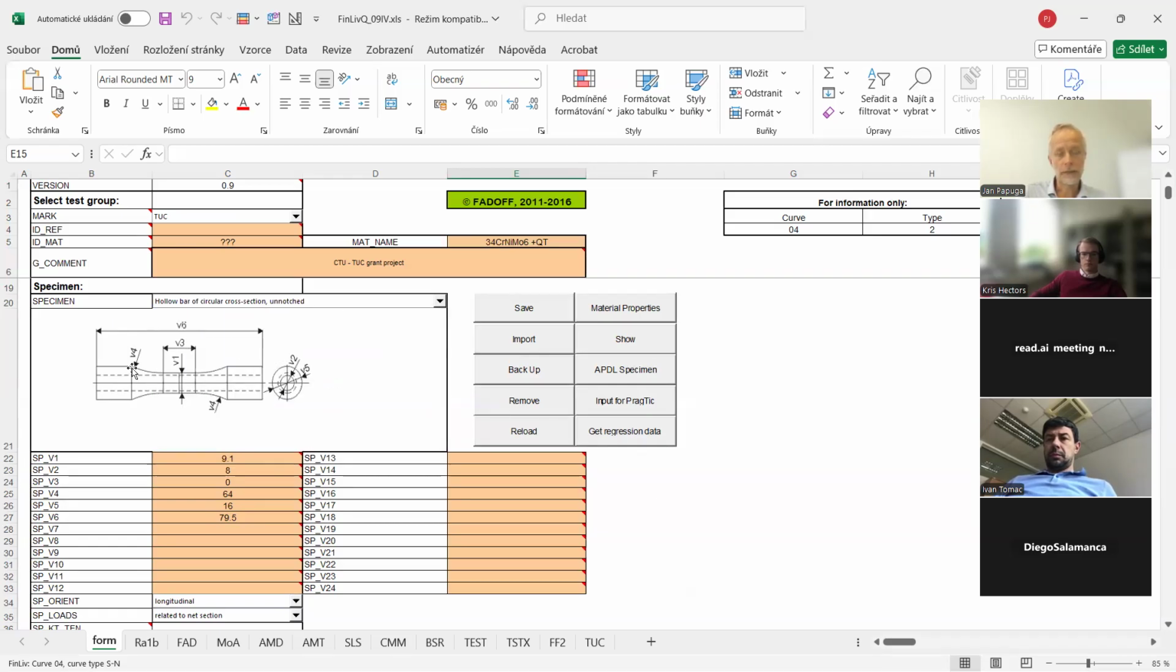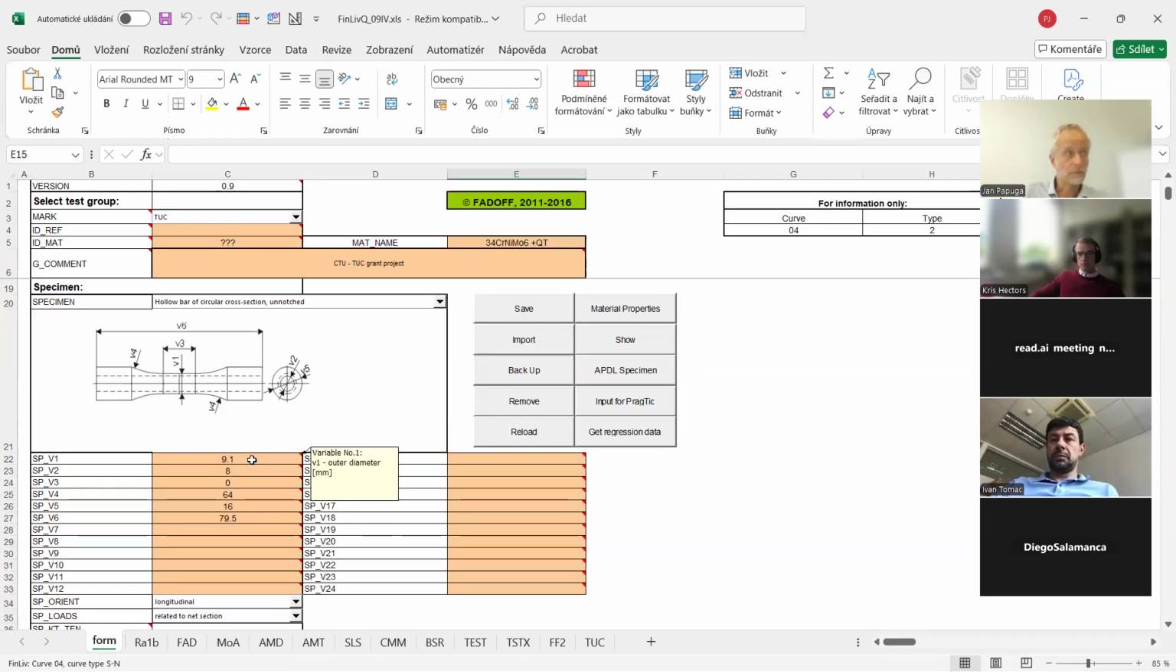And once we get this type of categorization, we can proceed with individual parameters of the specimen by filling them in. Again, you see that the hints here in the right corner are updated based on the configuration of the specimen.